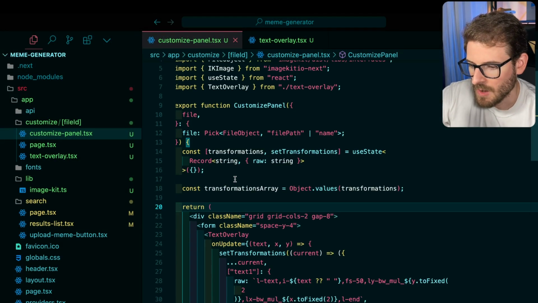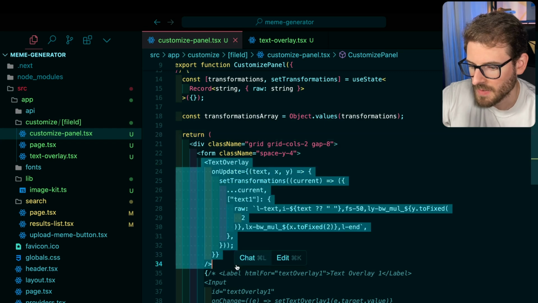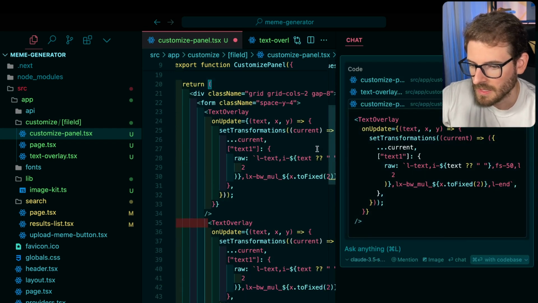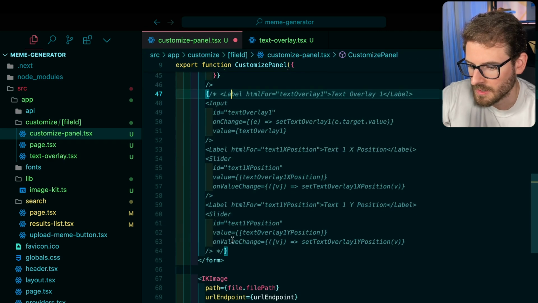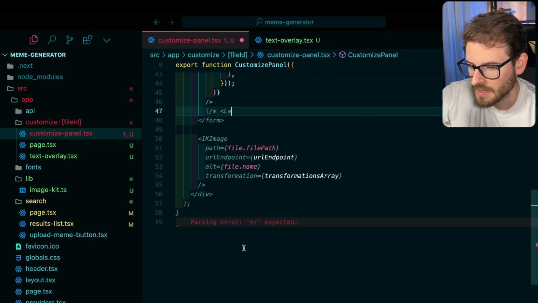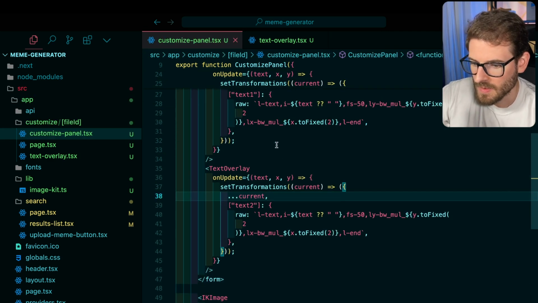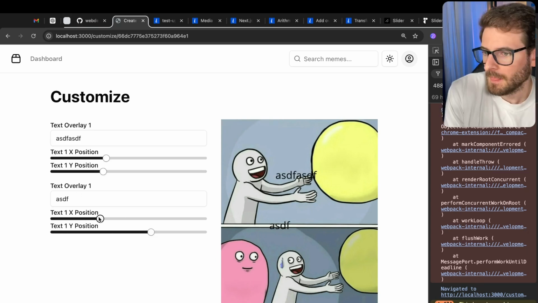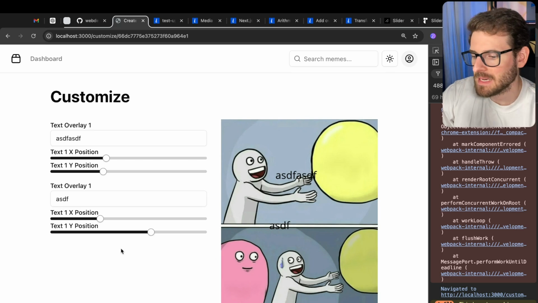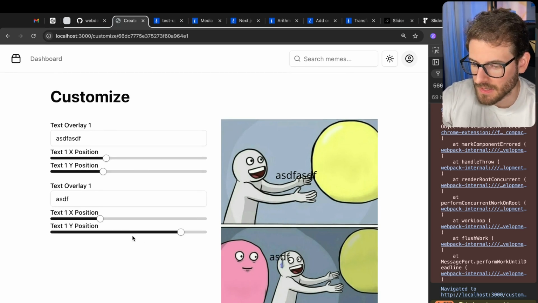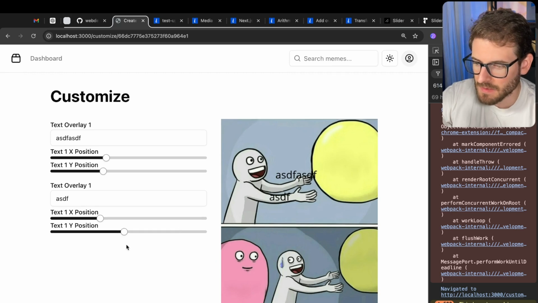Because now I can just copy and paste this like this and change this to be like text2 here. I can delete all this. Okay, and now we have full memes on the page, which is nice because now I can have a button here and people can add in as many text things as they want and position them all independently, okay? So that's the main benefit of why we did that.